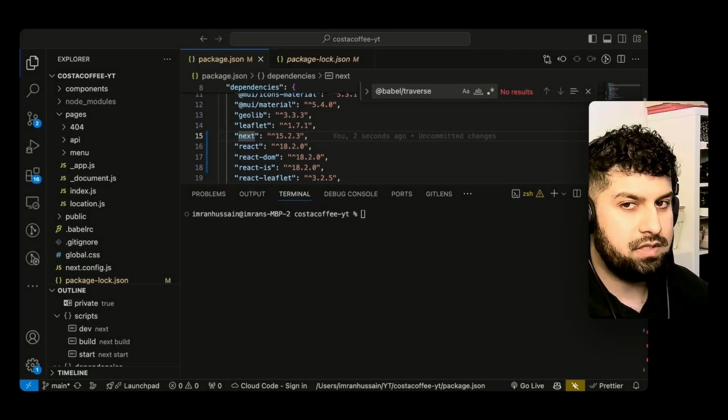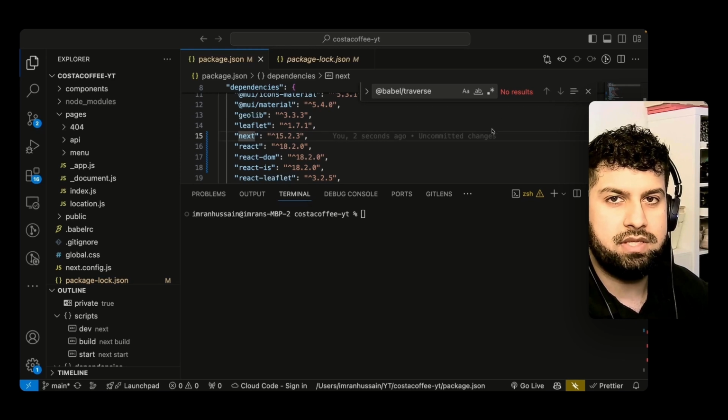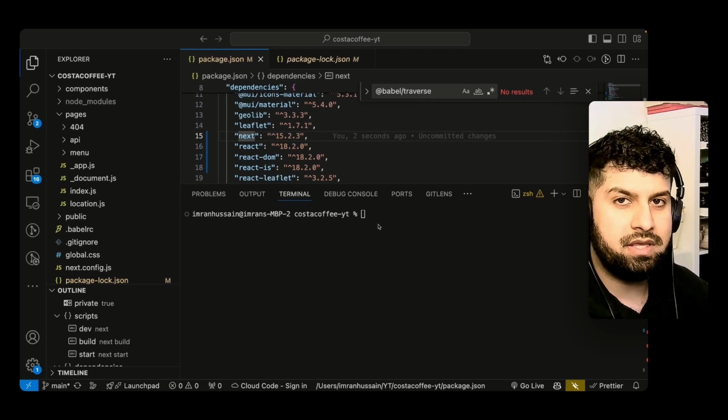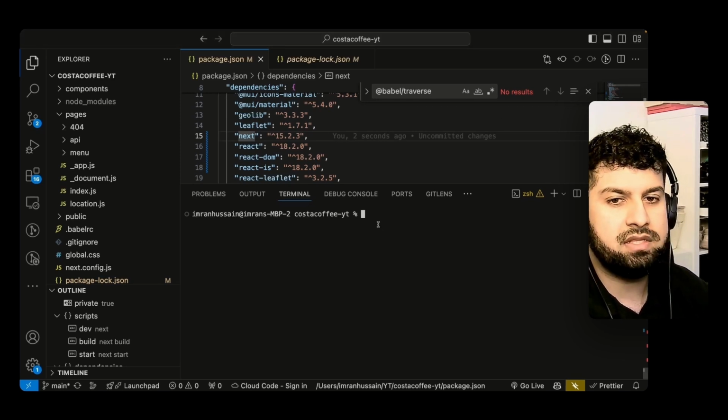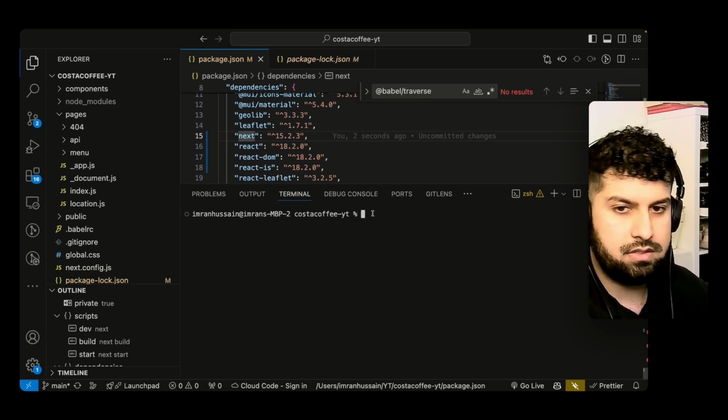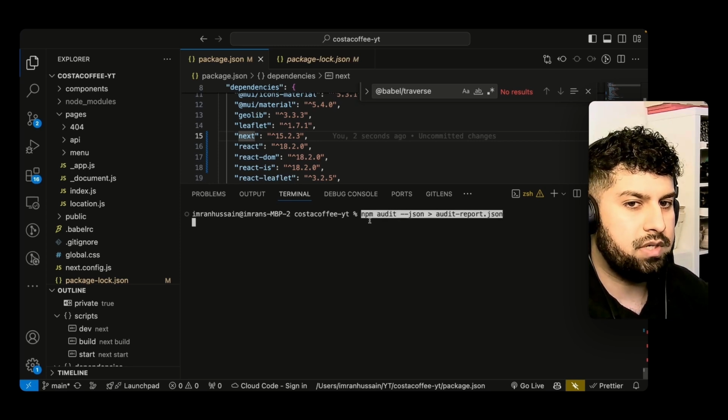Right, so now that we've fixed all of the vulnerable versions with the npm audit, if there was anything left behind, so anything that needed a manual review and to update, what we can also do is paste in this command here, which is npm audit --json > audit-report.json.